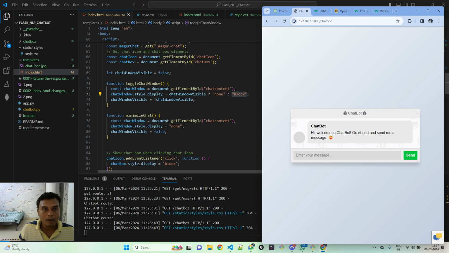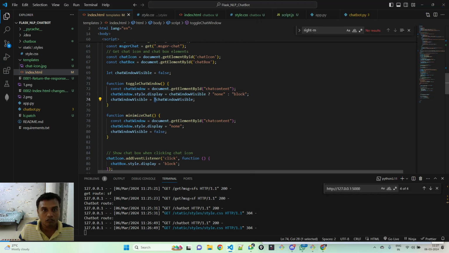Now what happened to that chat window variable? This is the exclamation mark. If it is false, it will make it true. If it is true, it will make it false. Now it is false, so it will make it true. Right? Now window visible is true.